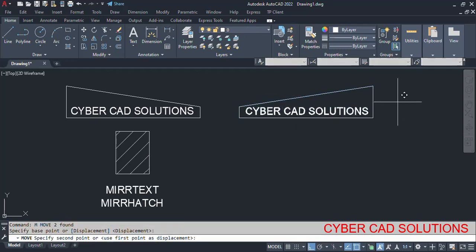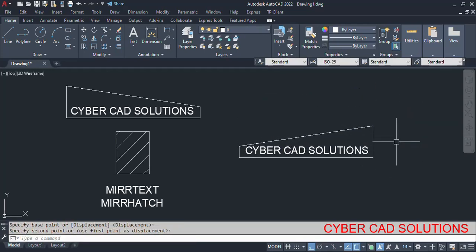But the text is a readable text which we got through mirror. The original mirror of the text will come by setting this MIRRTEXT variable to 1. Generally the default value of this MIRRTEXT variable is 0. So MIRRTEXT, let us set its value to 1.